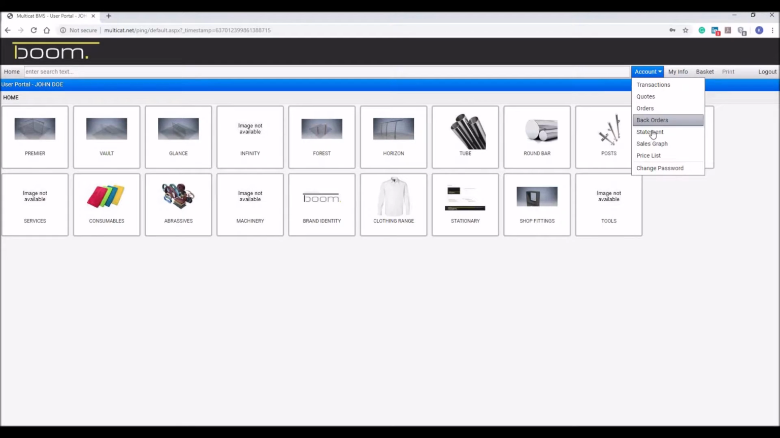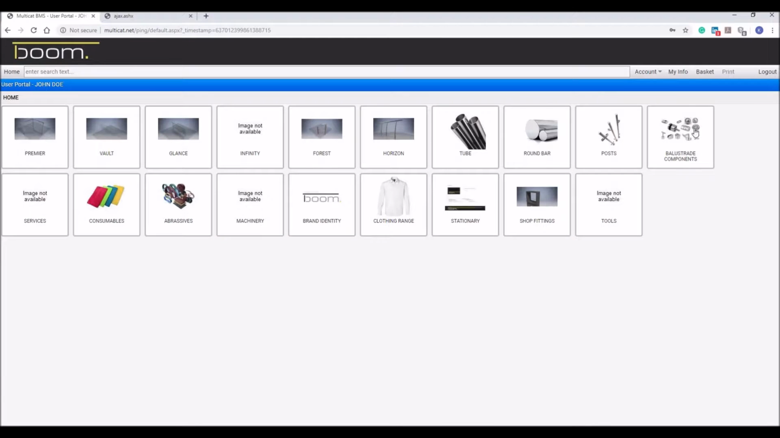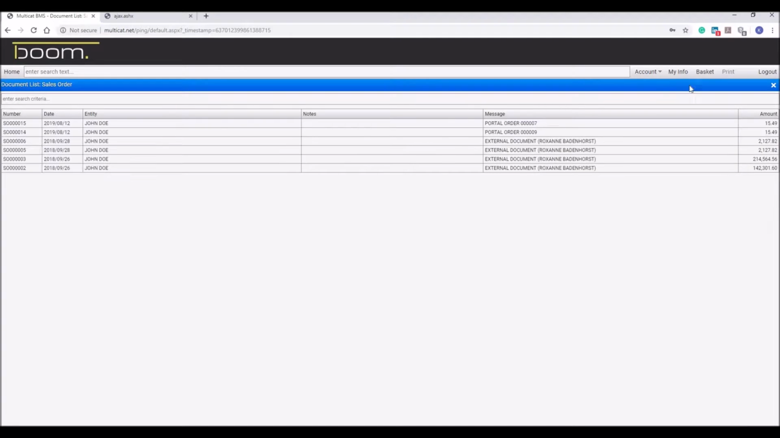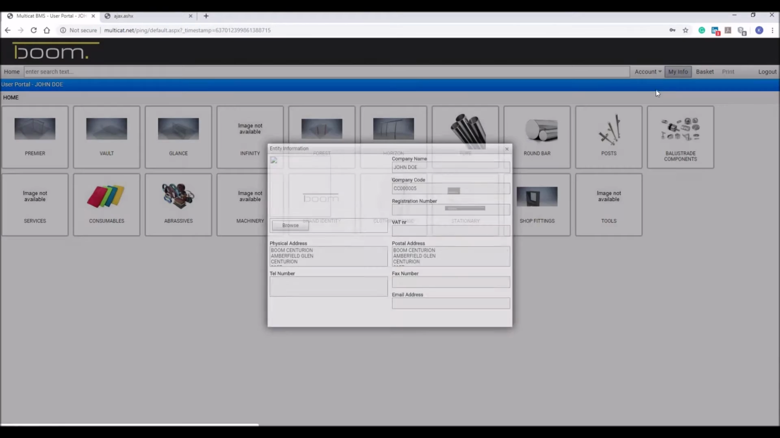So he can also view his statement from here, and there's his statement. He can also view his last quotes, his last orders. And if I go back here, back orders, I'm not going to get into too much detail. The headings are self-explanatory. Under my info, you can actually maintain his own information here. So in this case, this is his information.